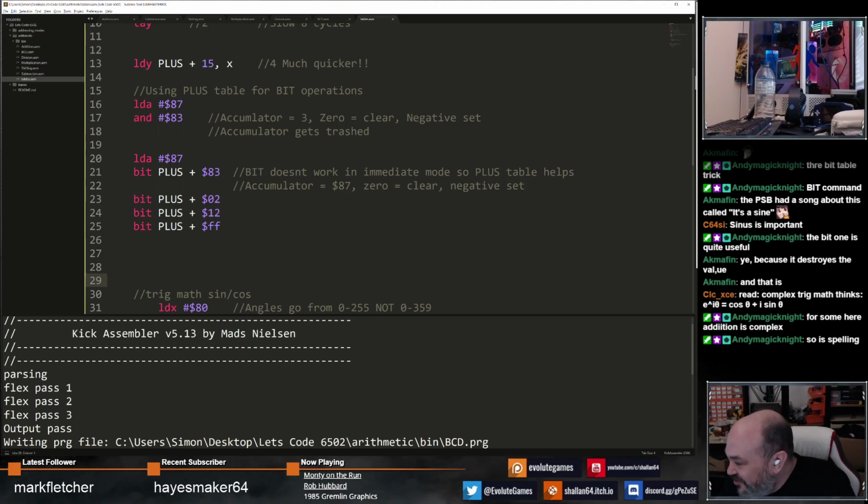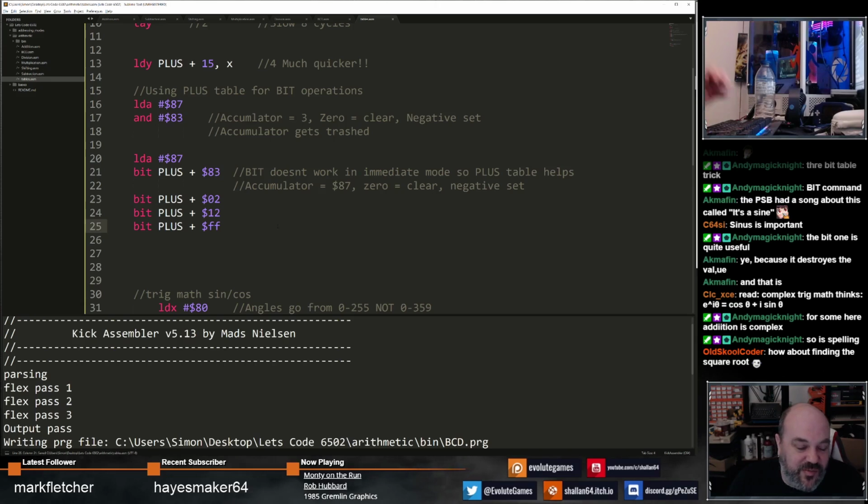Yeah, I had to look at that a few times. Yeah, okay. How about finding the square root? Well, there are techniques for doing square root, so I couldn't tell you offhand, but there are definitely ways to do it.